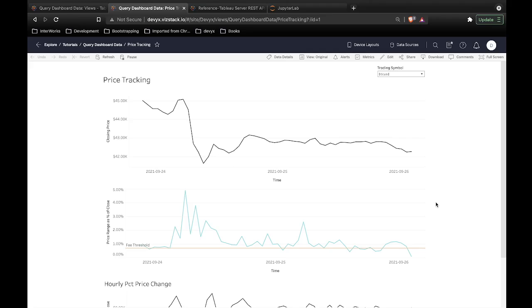So what we're going to do in this video is use Python to make use of the REST API endpoint query view data, and that's going to be used in a way where we can say, okay, which views are contributing to this dashboard? Let's download the data individually for each of those views, and we're going to do this in a way that's not super painful.